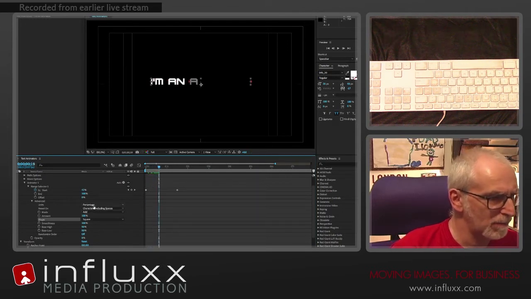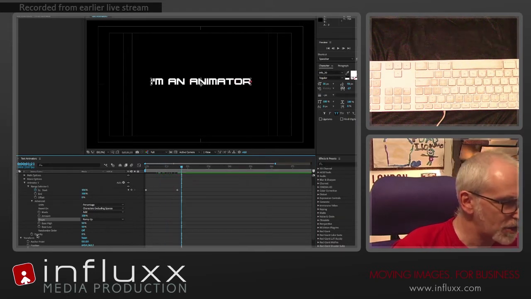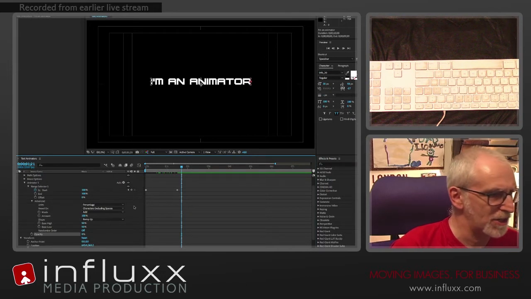And again, it's hard to see. Maybe I'll change the property. I'll do a ramp up. I'm going to change this opacity. Actually, I'm not going to change it. I'm just going to add.